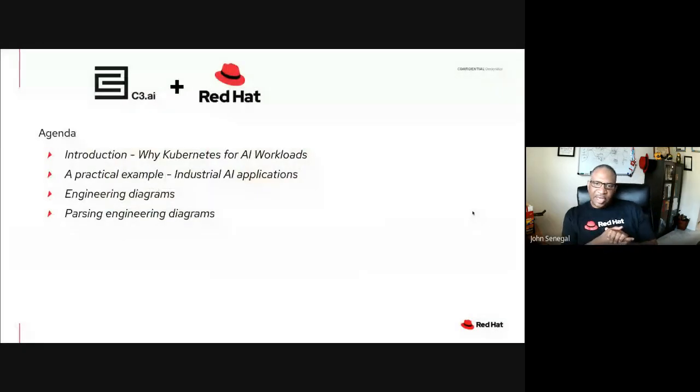So today I'm going to do an introduction on the technology that enables this particular use case that Shovik is going to talk to you about. And as part of that, I'm going to talk to you about why Kubernetes makes sense for AI workloads. And then Shovik is going to get into this very special use case that we'd like to talk to you about.